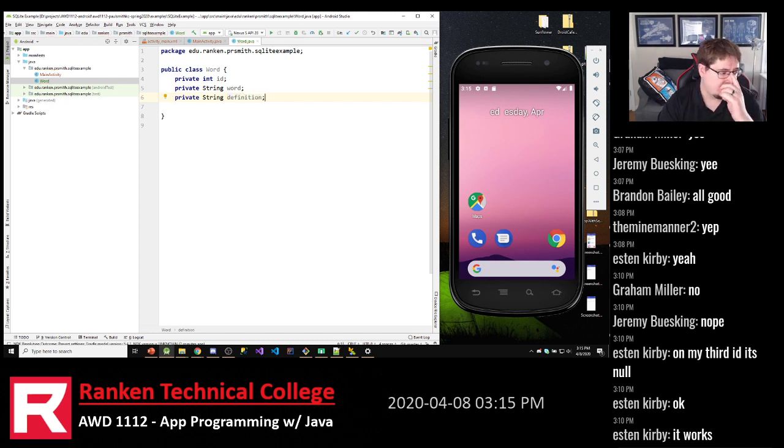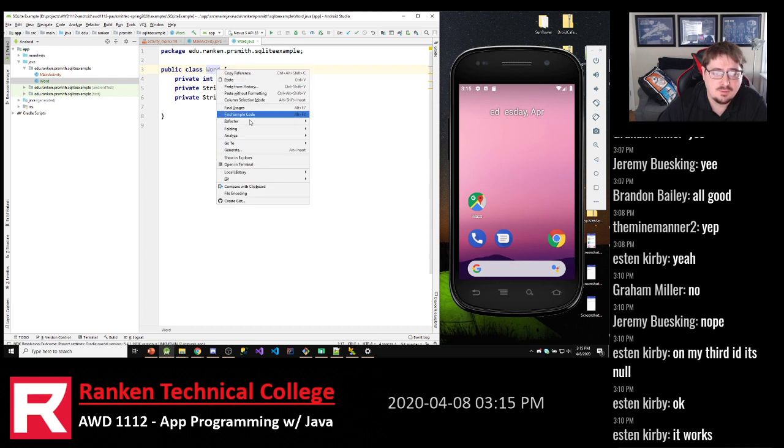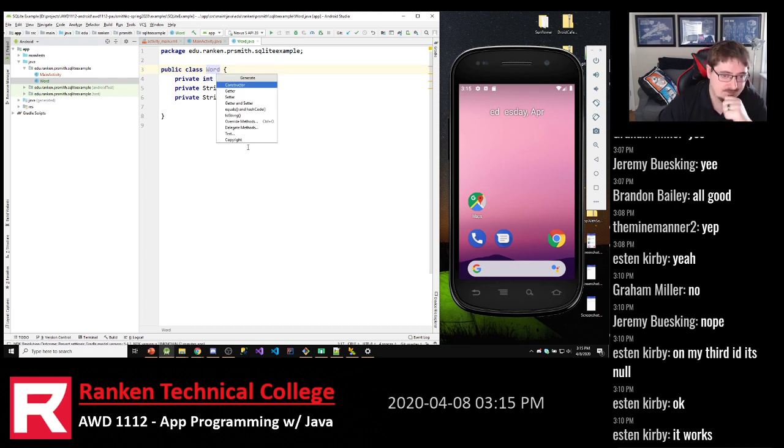Okay, so I've got 3 instance variables that are going to store my data for each word in the word list. And then I need to generate a constructor and some getters and setters. So I'm going to select the class. I'm going to select that word up top. And what I want to do is right-click, generate, and then I'm going to generate a few different things. So I'm going to generate a constructor first.